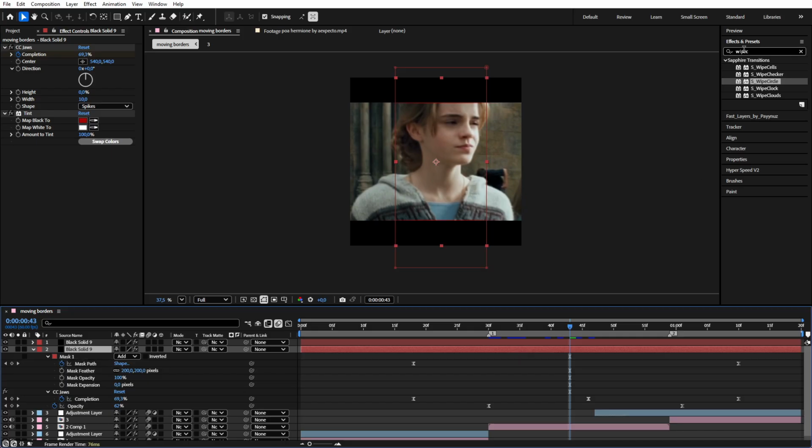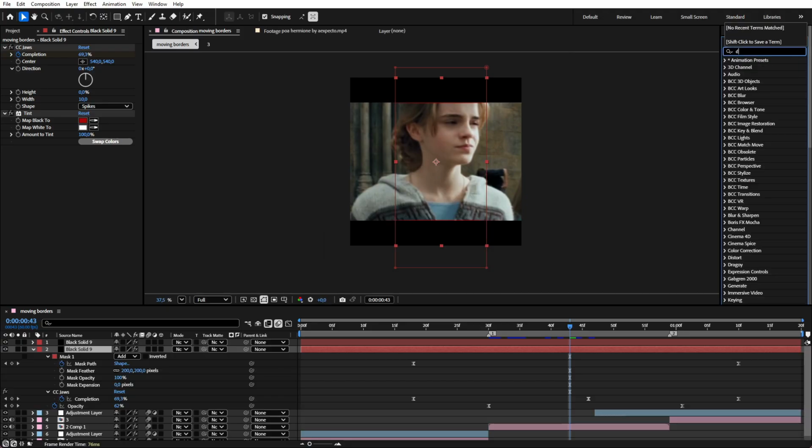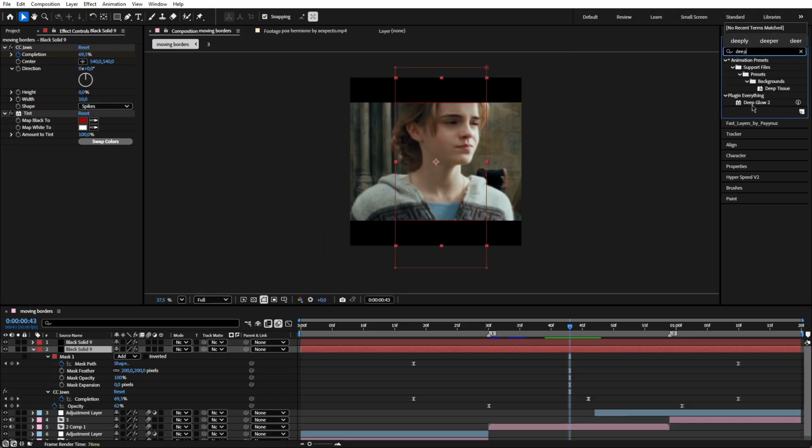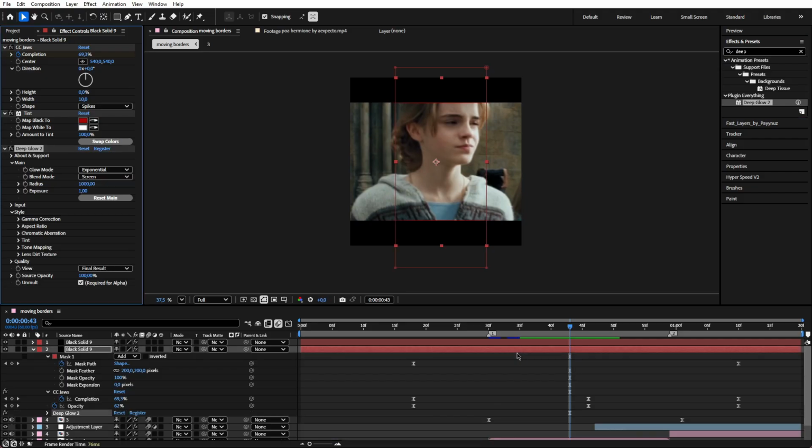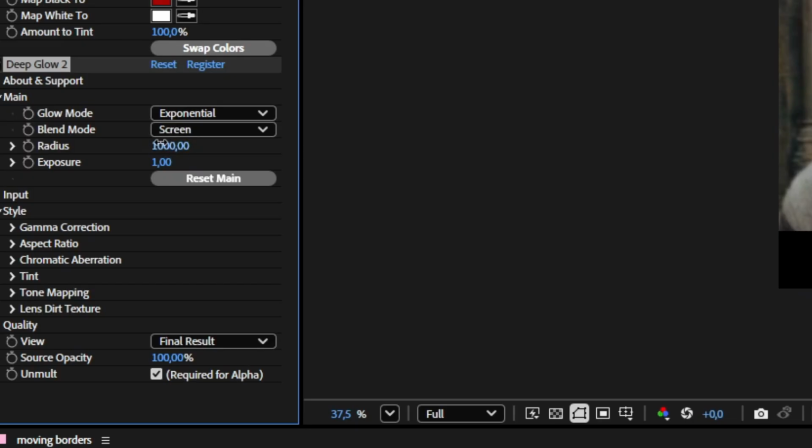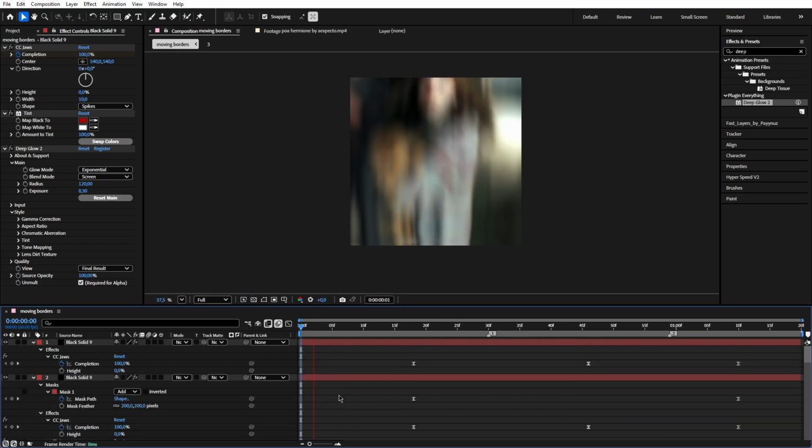And now you want to go ahead to your effects and presets panel and type in Deep Glow and just add it to your layer. And as you guys can see, it already looks like a lot. I'm just going to change to my own number, so the radius to 120 and the exposure to around 0.3. So yes, and it should look something like this.